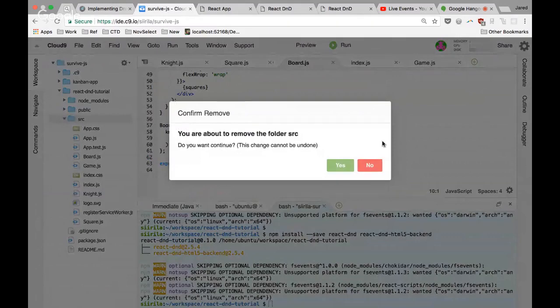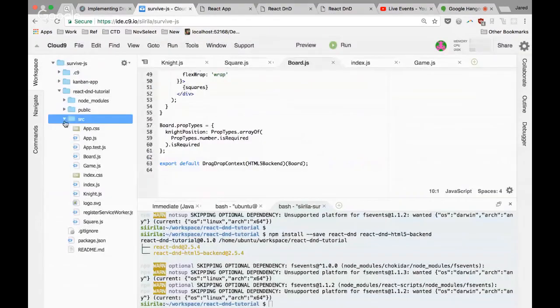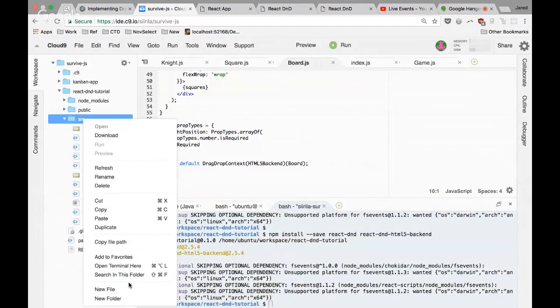Oops. Why do I do this all the time? I don't know how to use my trackpad.